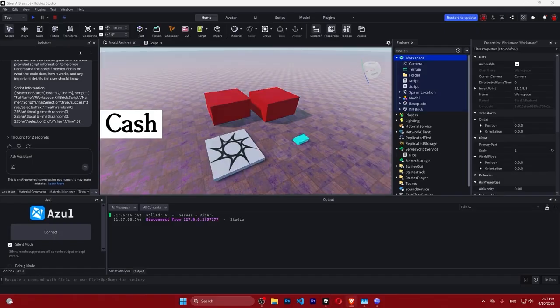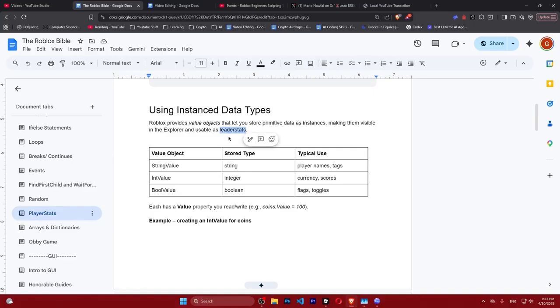This is lovely. And also there are some value objects that allow you to store data as instances and make them visible inside the Explorer. In some cases, people use this kind of stuff for leaderboards, leader stats. So there are different value objects like StringValue to store strings, IntValue to store integers like 1, 2, 3, 4, 5, and BoolValue to hold flags or toggles. And each of these has a Value property that you can write. For example, you can set the coins, which could be a currency or a score, equal to 100.